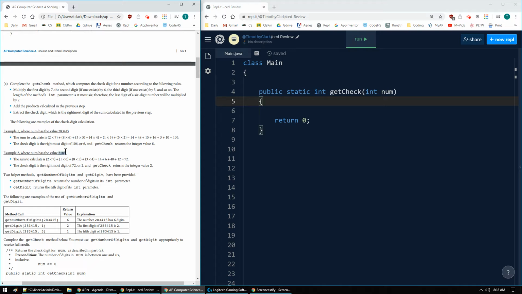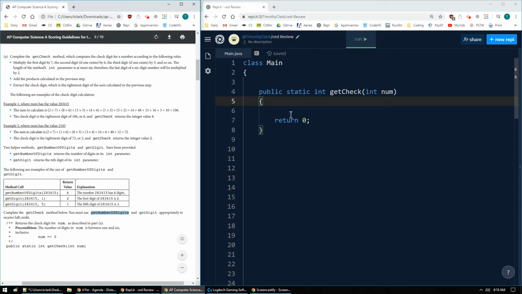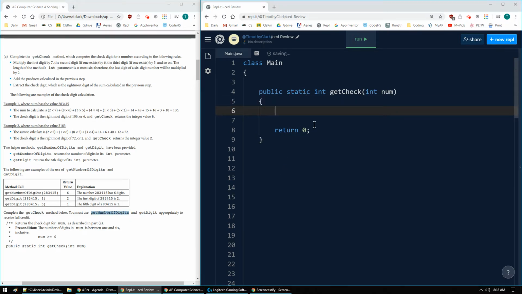Okay, if I had a number 213, the first digit would still be times 7, then 6, then 5, then 4, and then there wouldn't be 3 and 2 because there's only 4 digits in this example. If you look at the directions, it says you must use getNumberDigits and getDigit. So I was thinking about using a while loop, but because I have these two helper methods, I can use a for loop. So first things first, I want to get my result, my sum, set up at 0. And I don't want to return 0, that's just a placeholder. I want to return result.